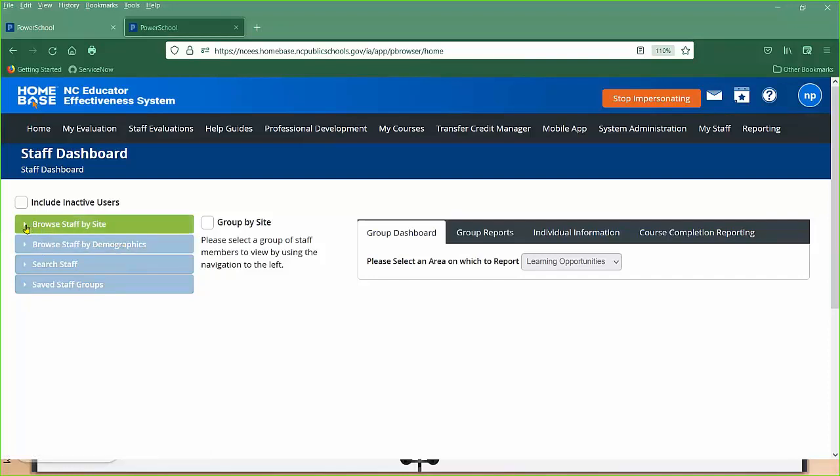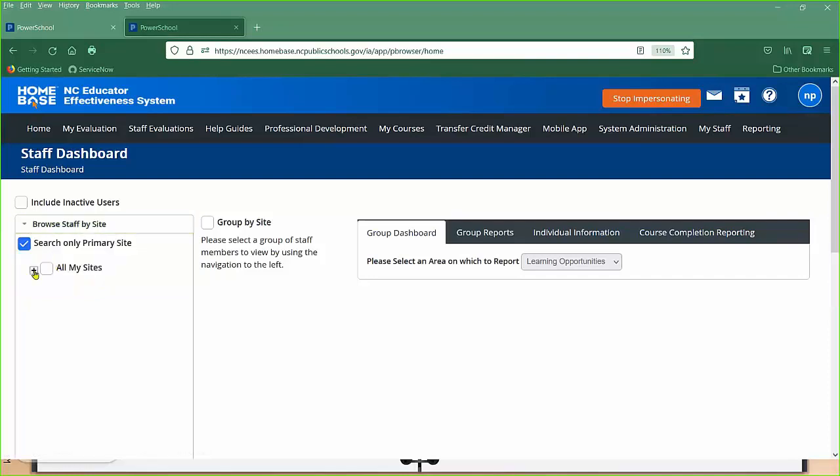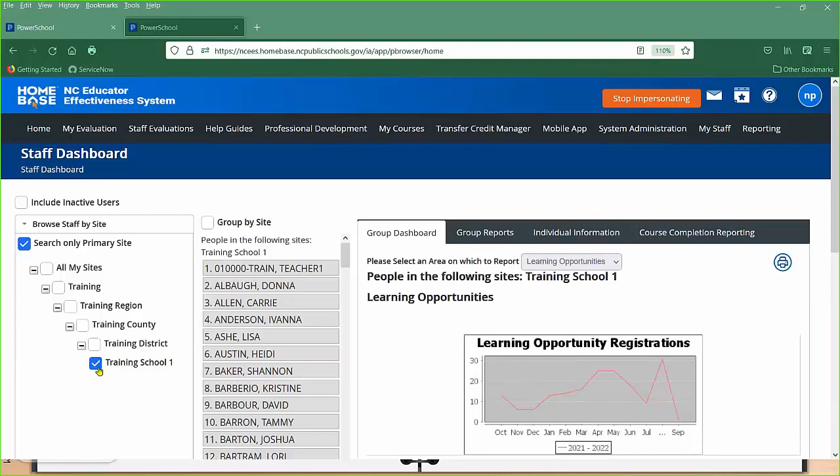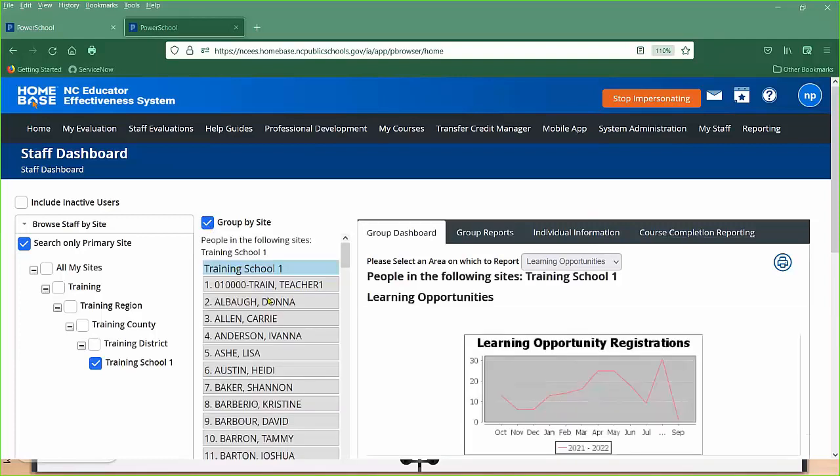Or we're going to use browse staff by site. Just going to drill down in here. Hoping this one works. All right, so we have this training school 1, and then we're going to go over here. You can group by site if you have several schools selected over here, and then it will list the people by site and by name, and then it'll sort it out. Course completion reporting is right here.